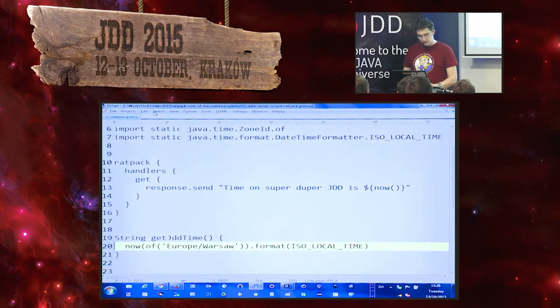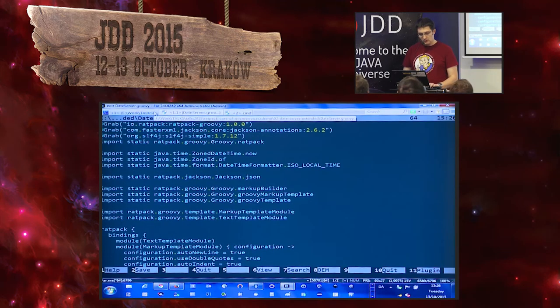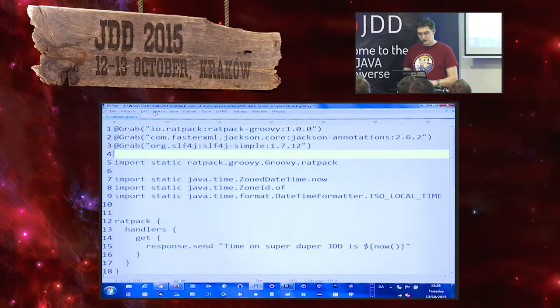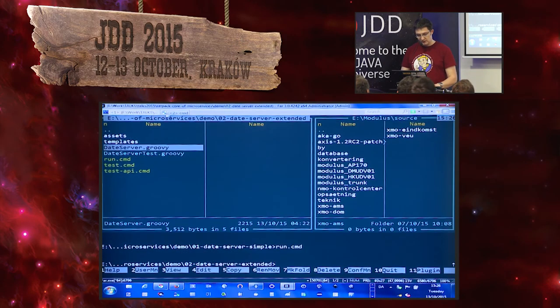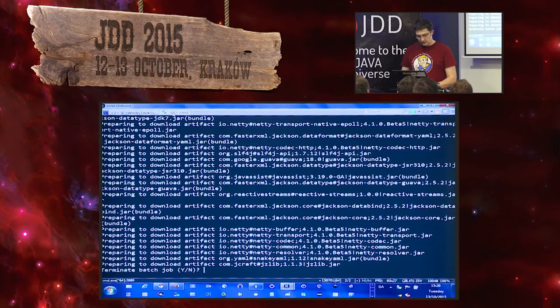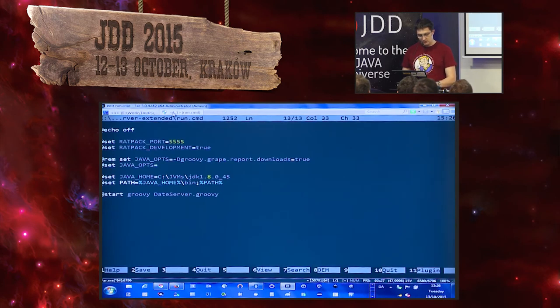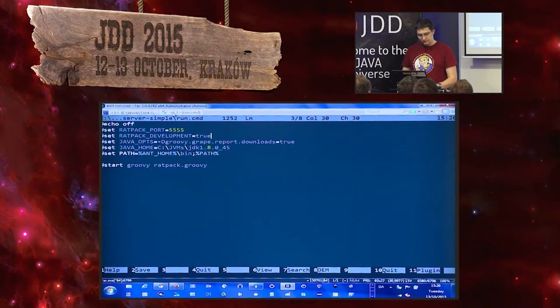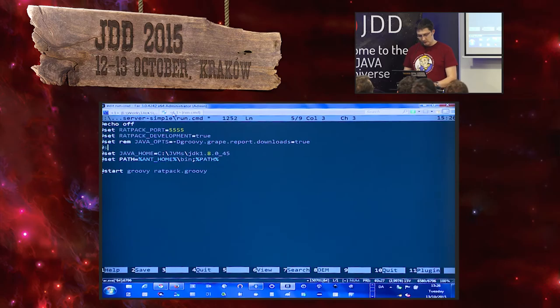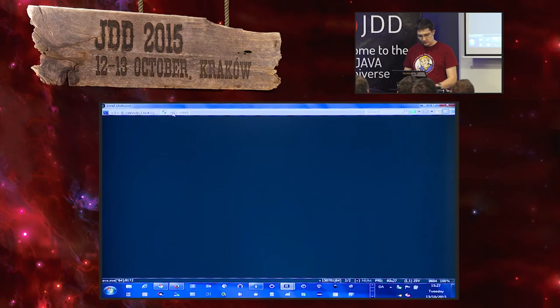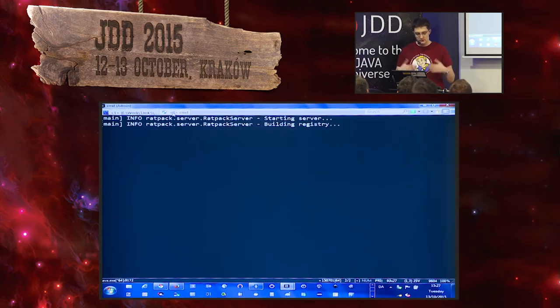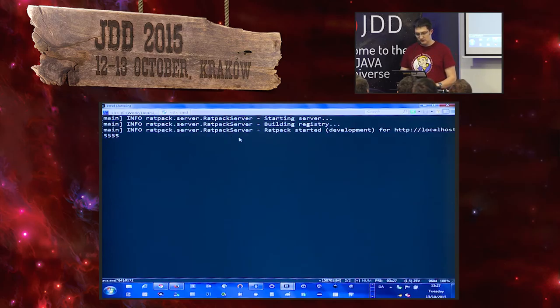Now, if I go further, I can enable more logging because at this point our Ratpack is silent and doesn't show anything. For that I need to restart it because it has to load some libraries. I terminate that. So I will disable this thing, so we don't care about Grape anymore. Okay, I start it. Now it has a bit more logging, and you see it's starting in development mode.